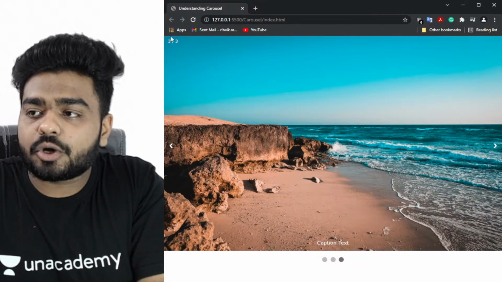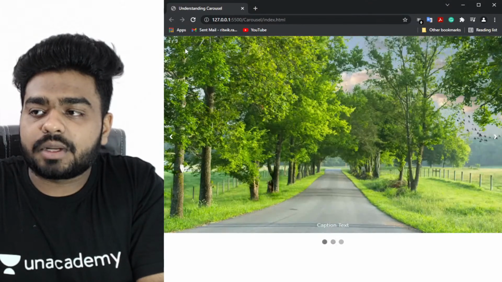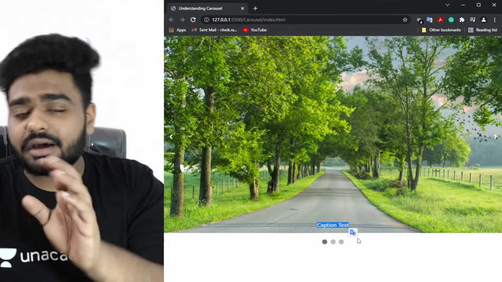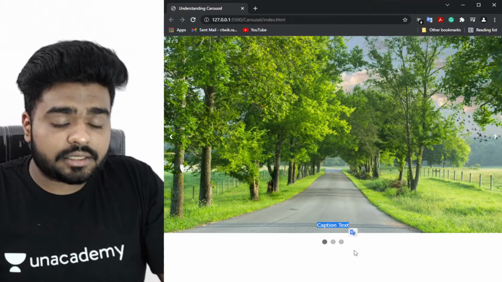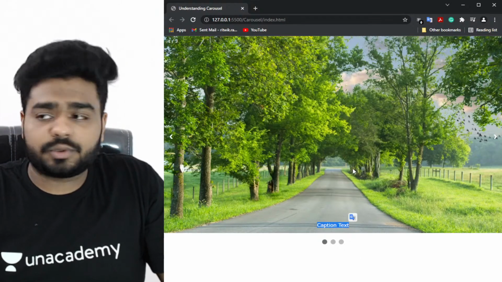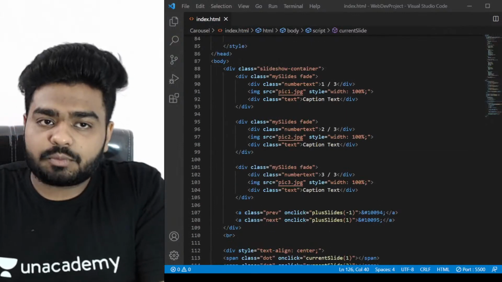Can you see above at the top, there is 3 by 3. It's 2 by 3. It's 1 by 3. Also, if you can see here, there's a caption text, right? Now let's understand the code. Now that we have seen the result, let's understand the code. I should have shown the result earlier. That's fine. Now let's understand one by one, okay?